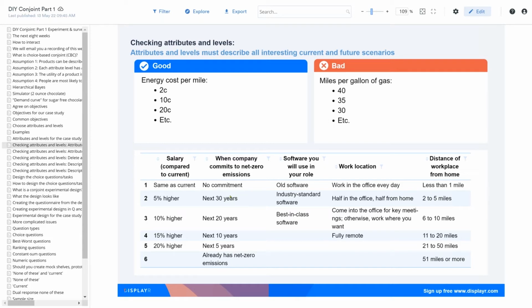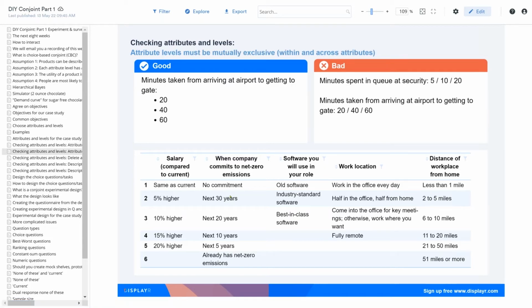Another kind of check we can use is attribute levels must be mutually exclusive within and across attributes. One that comes up quite a lot in airline studies and banking studies as well is where there's kind of non-obvious overlaps. If you look at the bad example in the top right-hand corner, if you've got one attribute, which is the minutes spent in the queue at security at an airport, and another one, which is the time taken from arriving at the airport to getting to the gate, these two things are potentially contradictory, and they're certainly measuring the same things.